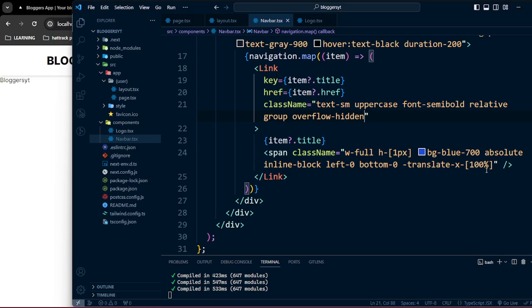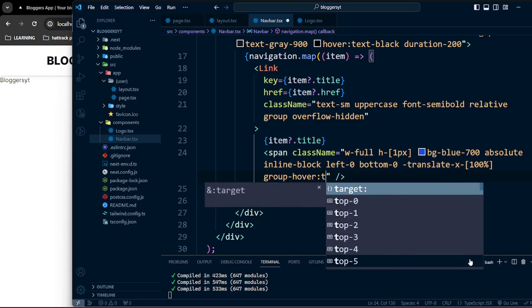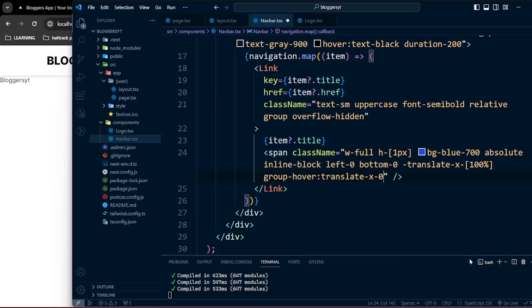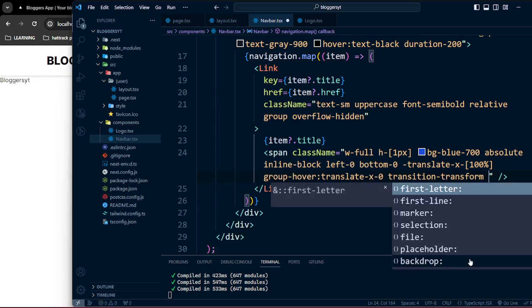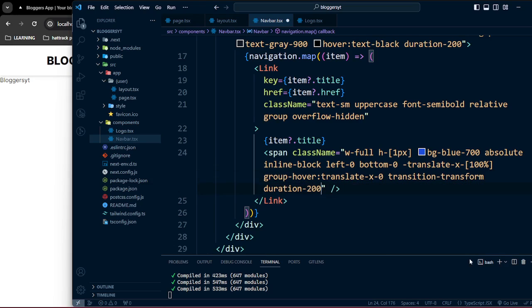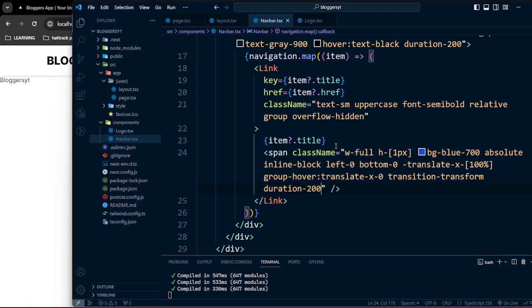So now here we can actually modify because we made the parent a group. So now in the group, whenever we hover, the translate-x will be 0, and the transition will be with the transform, and the duration is going to be 200. So as you see on hover, it just comes from nowhere and shows. I think that's good.